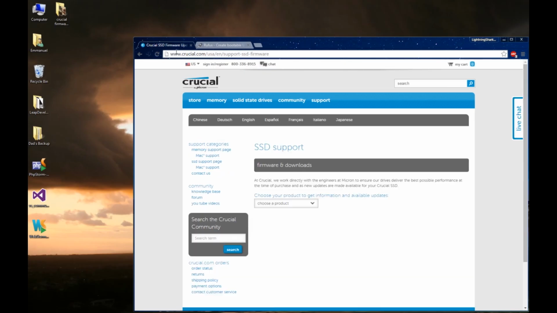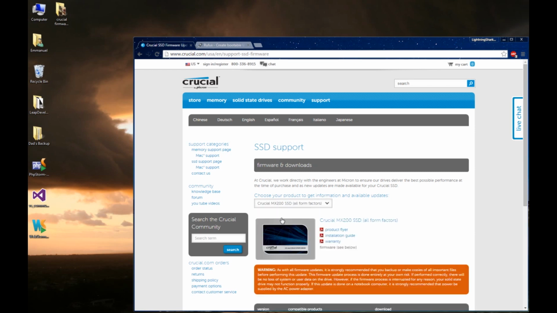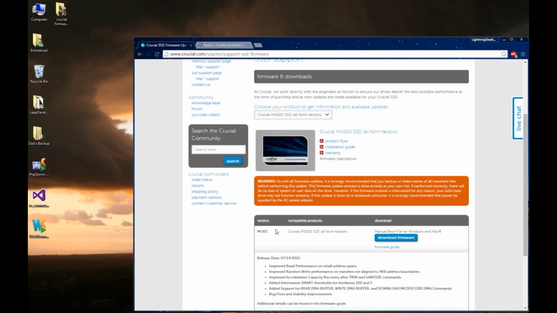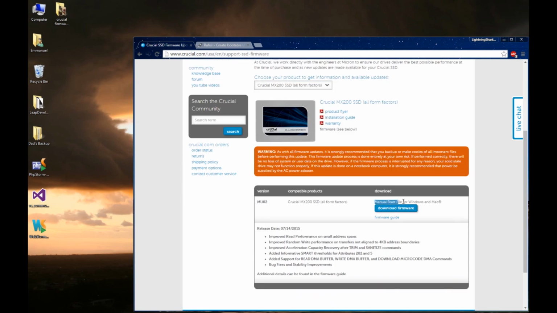Now head over to the Crucial website and we'll download the latest firmware for your SSD. Here I select MX200, which is my hard drive. Scroll down and you can see the latest firmware version. Be sure to download the manual boot file for Windows or Mac.